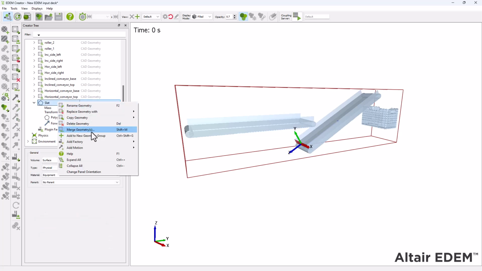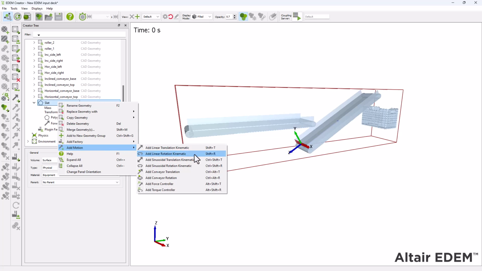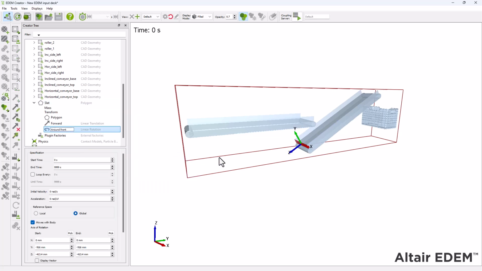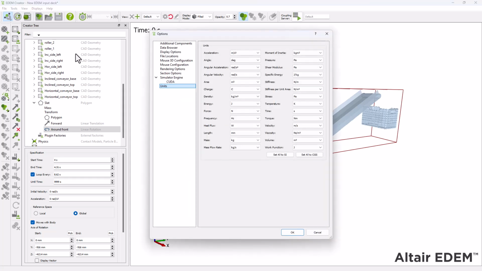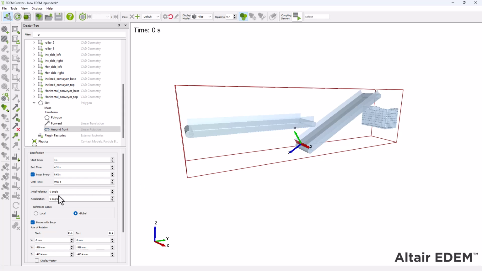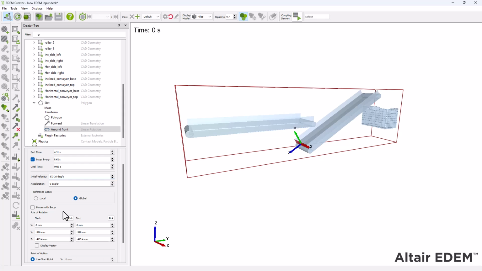Next, create a linear rotation kinematic called Around Front. Set the kinematic parameters. Currently, we have different units for the rotation kinematics. Change it to degrees per second as per this tutorial documentation. And ensure the reference space is global and the Moves with Body option is not selected.